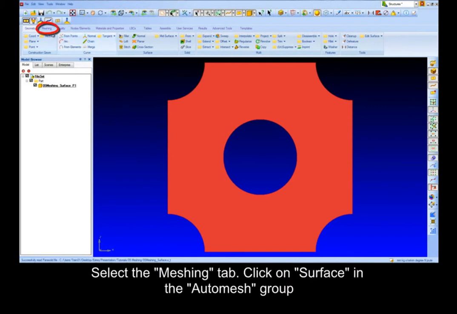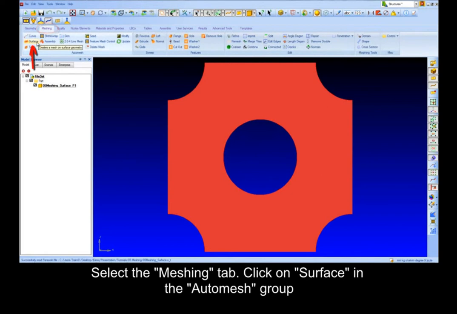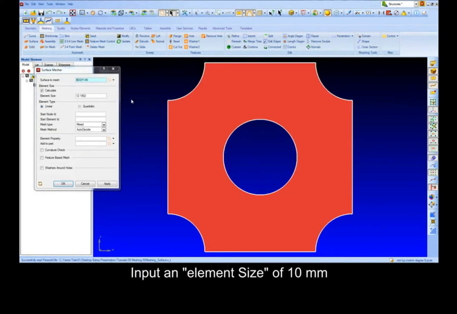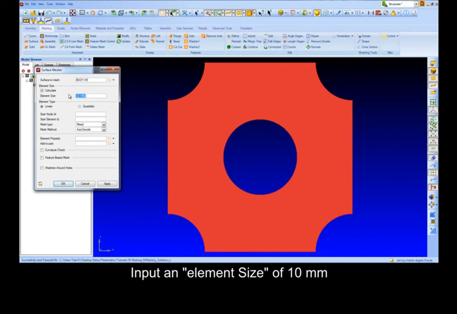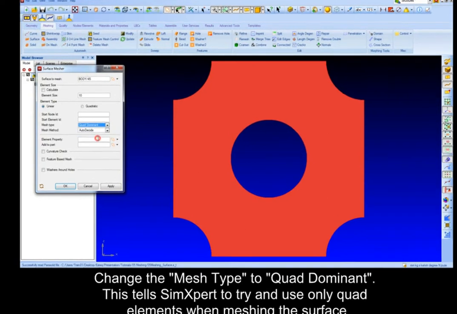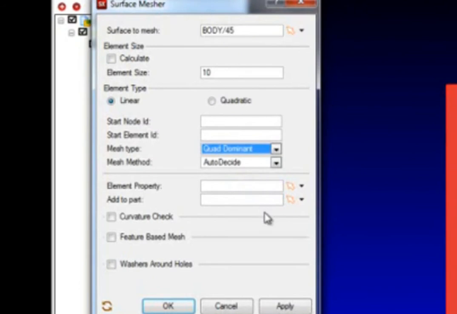Select the Meshing tab. Click on Surface in the Auto Mesh group. For surface to mesh, select the part. Input an element size of 10 millimeters. Change the mesh type to quad dominant. This tells the software to try and use only quad elements when meshing the surface. Click on Apply.